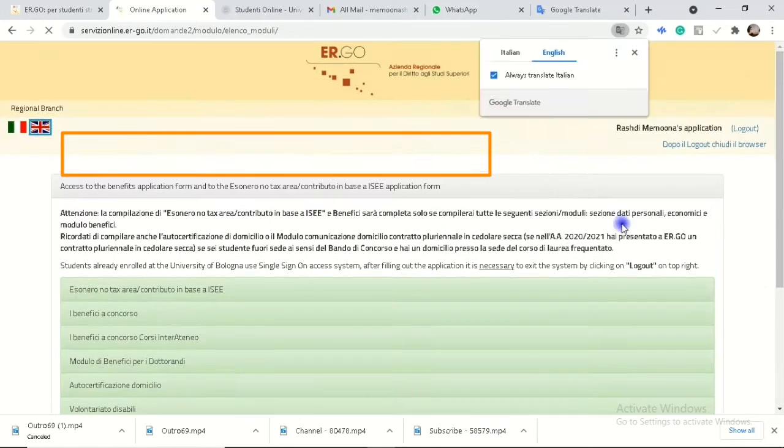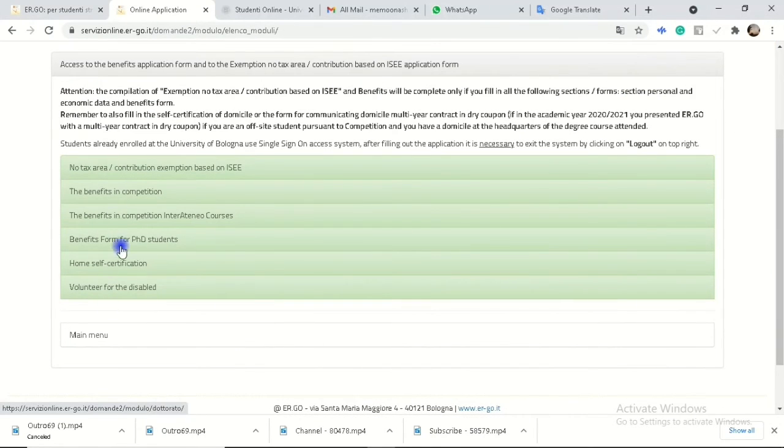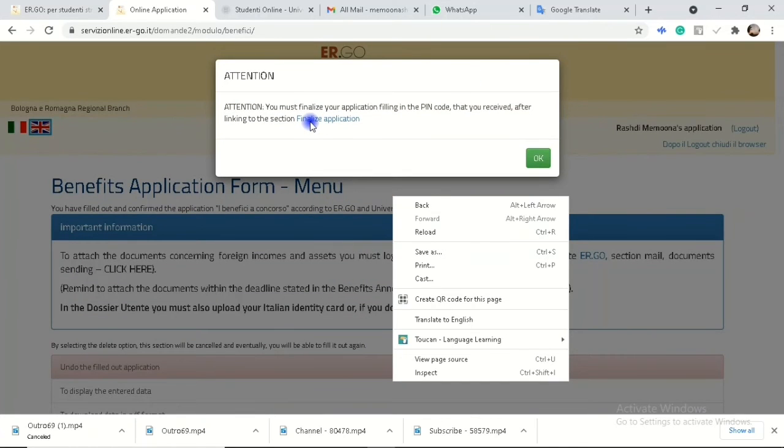Click on this. Now you see all these 6 forms. You must finalize the first 2 ones. The first is ISA form and the second is the benefits form. So go ahead and click on the benefits. Click on finalize the application.